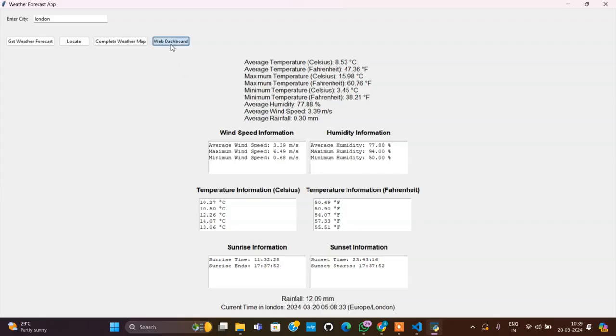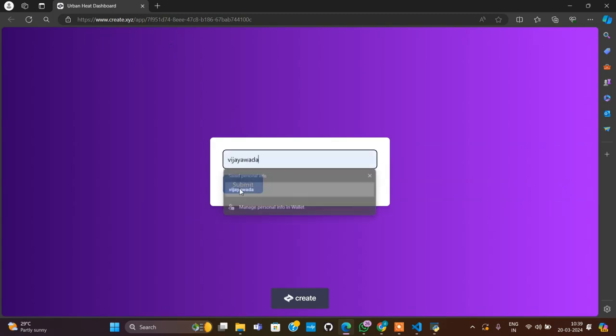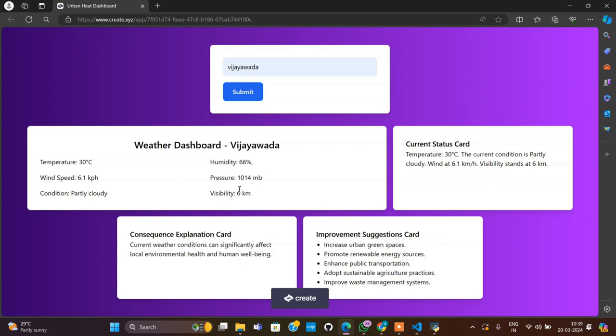Now I am clicking on web dashboard. In the web dashboard, I am clicking Vijayawada. This is the basic information about Vijayawada. The temperature of Vijayawada is 30 degrees and the wind speed is 6.1 kilometers, and the current status of Vijayawada is partly cloudy. These are some of the suggestion cards within our web dashboard.